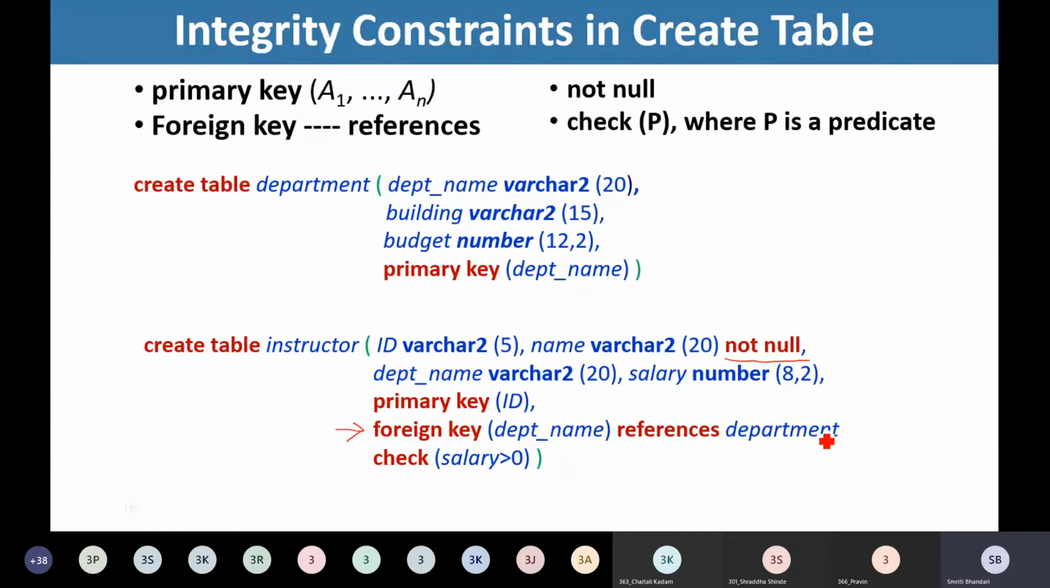References department. This means that this department name is borrowed from this department table, right? Provided this department table is being created earlier. Unless we create department table, it is not possible for us to borrow the key from the department table, right? So here we are mentioning foreign key, department name, references department.